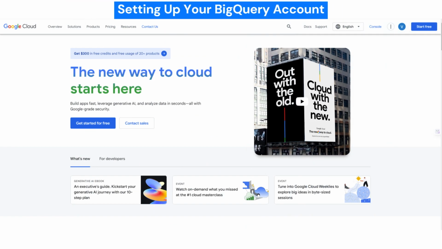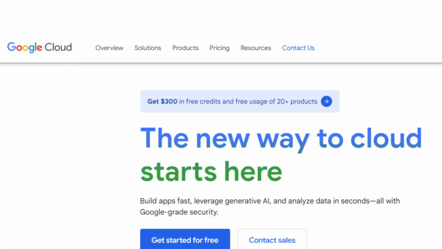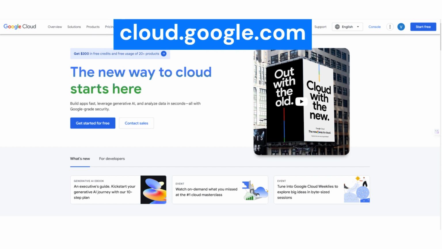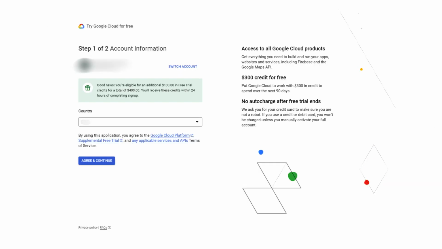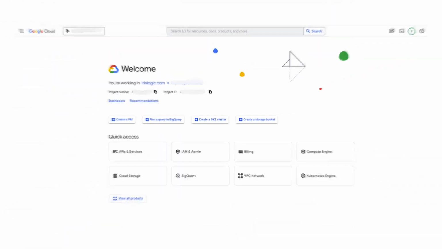Setting up your BigQuery account. First, visualize yourself creating your account within the Google Cloud Platform. Head over to cloud.google.com to begin your BigQuery journey. Click on the Account Setup button, conveniently located within the Google Cloud Platform interface at cloud.google.com. As you progress through the setup, you'll gain access to a world of data at your fingertips. Congratulations! You've successfully set up your BigQuery account within the Google Cloud Platform at cloud.google.com. Now, you're ready to dive into the realm of data exploration and analysis with BigQuery.